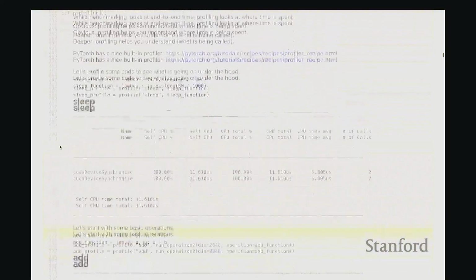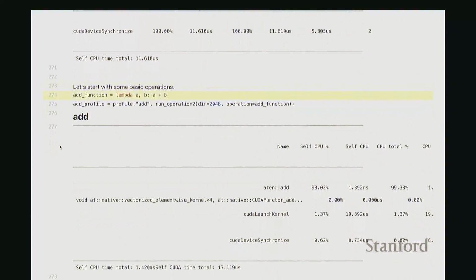So let's look at this basic operation here of adding two matrices, right? I defined an add function that takes in an A and a B and adds them together. And this is a helper function that instantiates two random Gaussian matrices and then invokes whatever is in the operation argument. So this is adding two 2048 size matrices together.